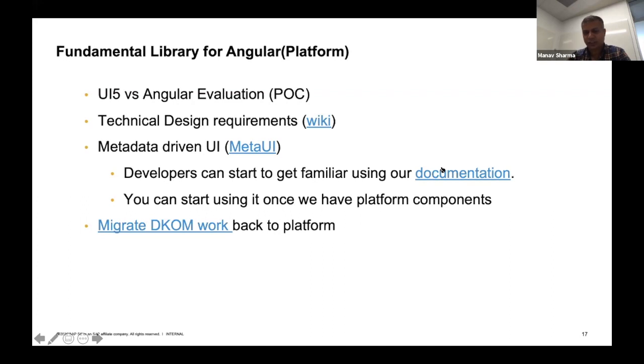Once the NGX platform components are all done, our first goal is to have this customizability available using the NGX platform framework, and Meta UI can further be extended to spit out Vue and React components in the future. So that is the roadmap and the goal.